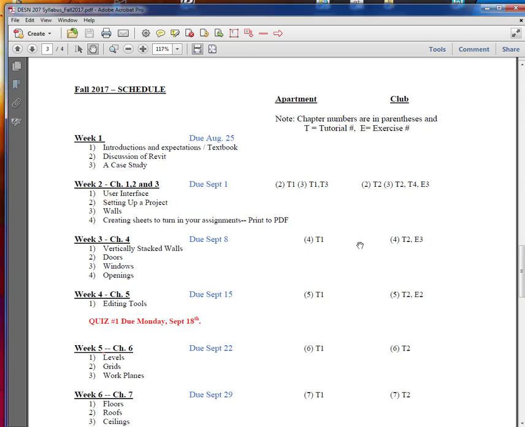As you work your way through the semester, you will need separate PDFs for each week. However, you will only have one Revit file for the apartment and one Revit file for the club. As you work through each of the weeks, the Revit file will grow. As you can see, in week 2, we'll be creating walls and creating sheets. And then week 3, we'll be taking those walls and we'll be adding doors and windows and openings to them. And so on and so forth. So it's accumulative. So you only need one Revit file, but you'll need separate PDFs for each week.